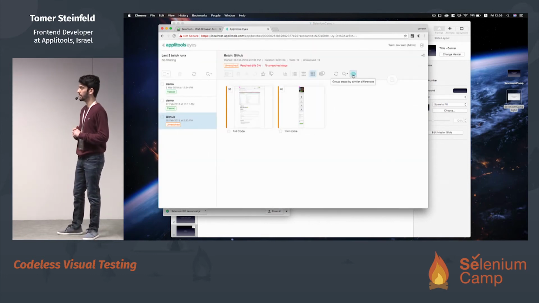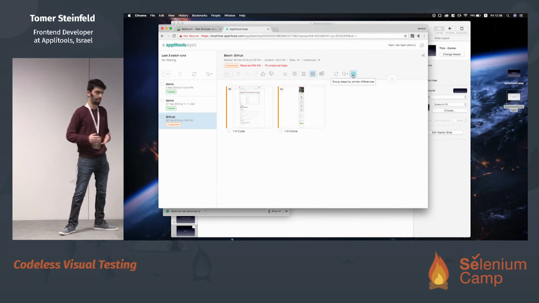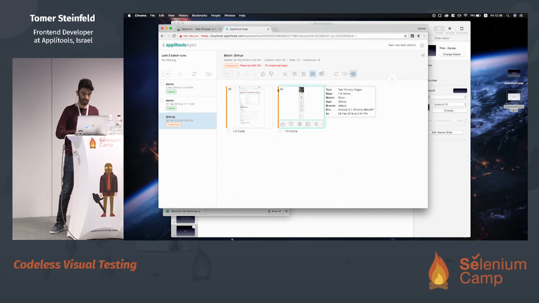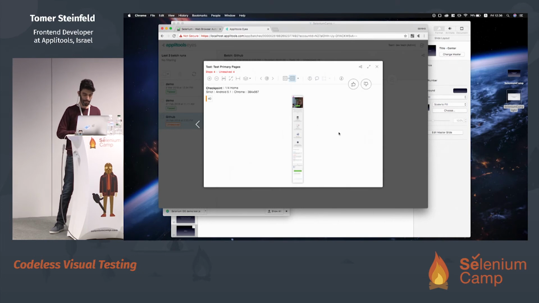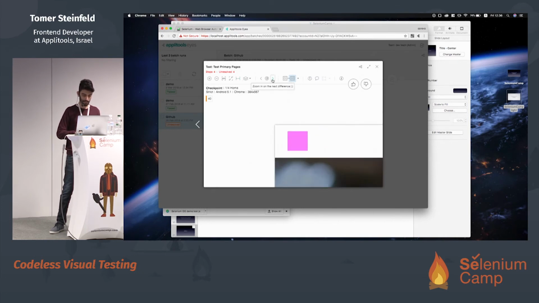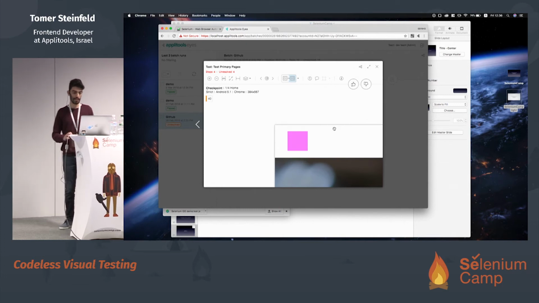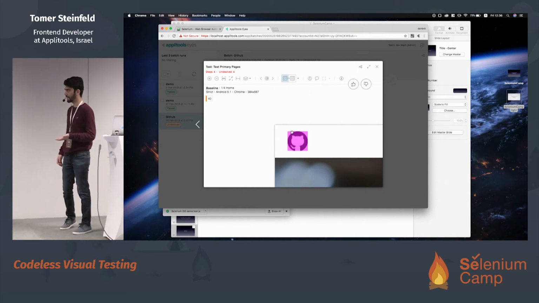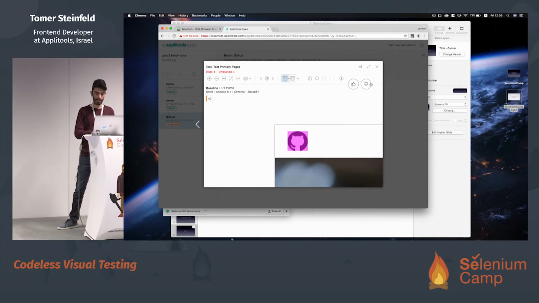So what we can do is group those differences and look at all of them together. This one has 40 tests that failed on the same thing, and this one has 36. Now we can just look at it, and basically the logo is gone. So we want to reject that, because our baseline says that we need to have that logo. So we're going to reject all of them.